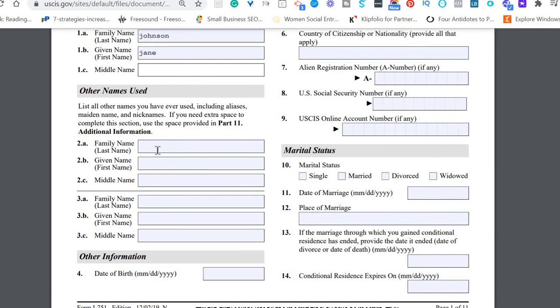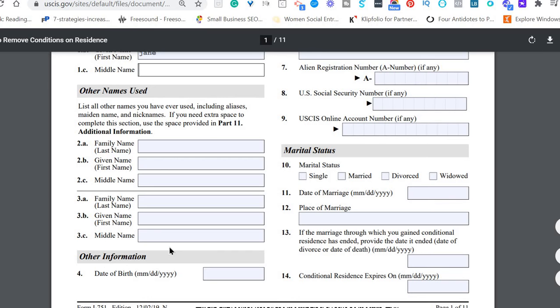Now, when it comes to the other names used, this could be either your maiden name, your surname when you were single, or it could be the name that you have used previously, like for example from your previous marriage. So any name that you have used before. So list all other names you have ever used, including aliases, maiden name, nicknames.